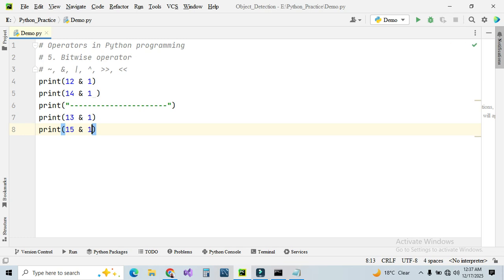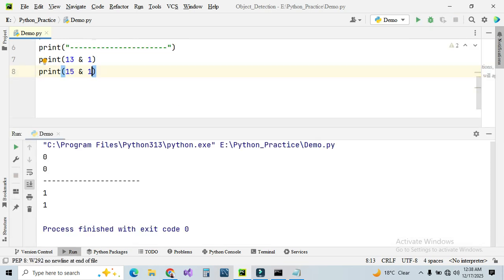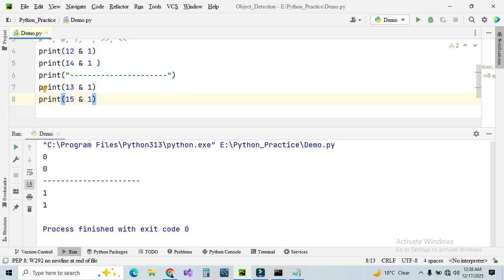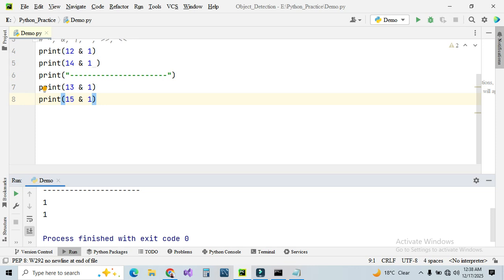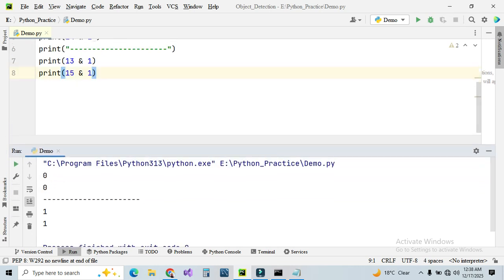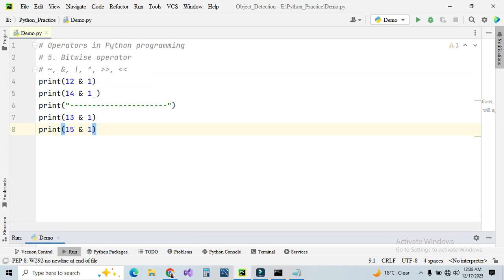And if we run the program, first check the output. If you perform bitwise AND operation of an even number with 1, you will get 0 as an output. And if you perform bitwise AND operation of an odd number with 1, you will get 1 as an output. So from that, the logic easily comes: if you want to check whether the given number is even or odd, you can easily check with the help of the bitwise operator. So bitwise operators always work on bits.